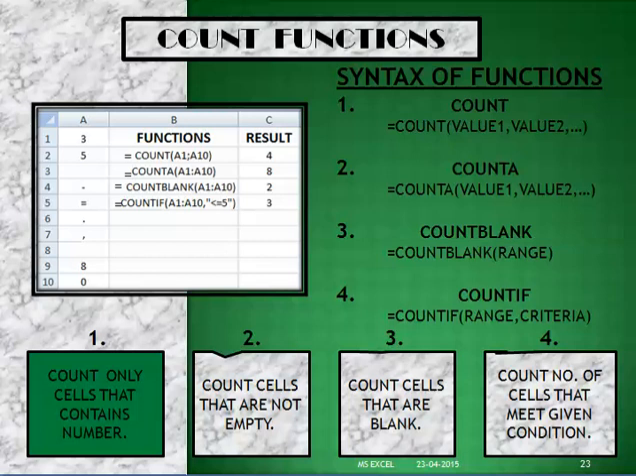COUNTIF counts the number of cells that meet the given condition. For example, COUNTIF(A1:A10) where the condition is less than or equal to 5, and the numbers are 3, 5 and 0, which are 3, so the result is 3.